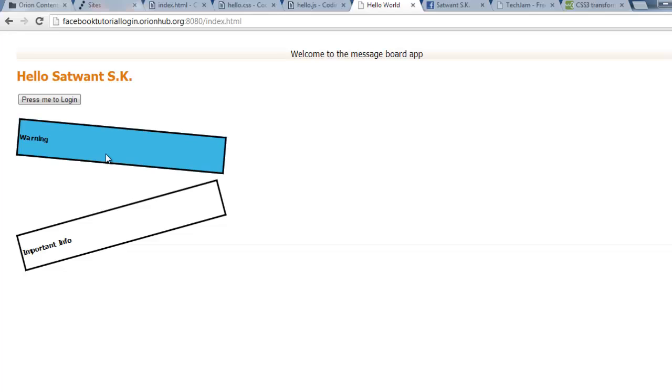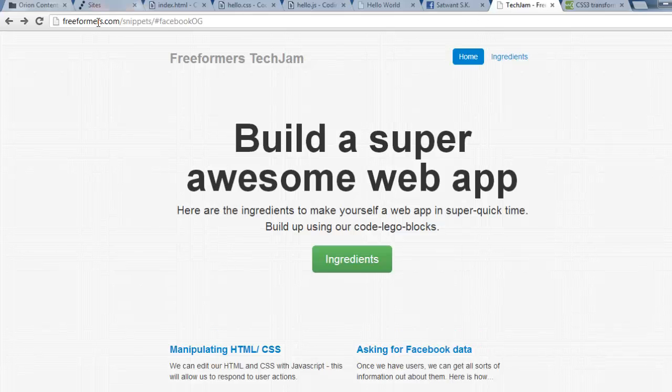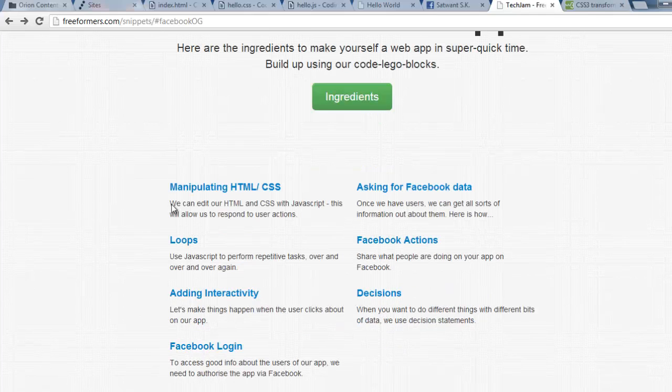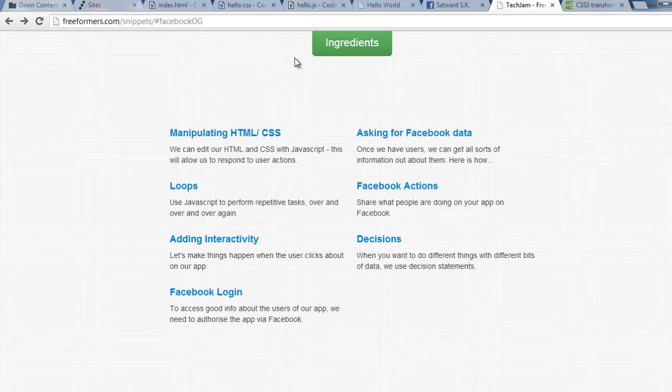So let's add some interaction to these buttons first of all. We added interaction to a button, and to add them to these, we would do it in a similar way. If you've forgotten how to do that, if you remember, there's freeformers.com/snippets, and this has some links to some code that we could use.